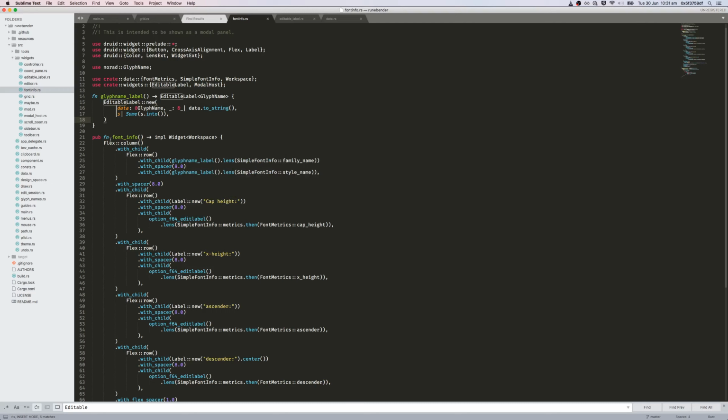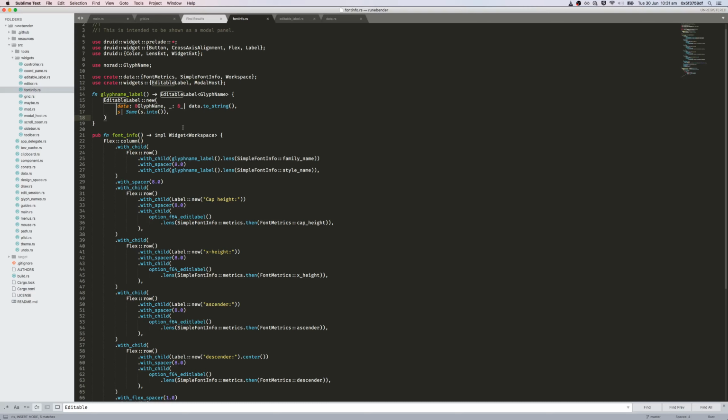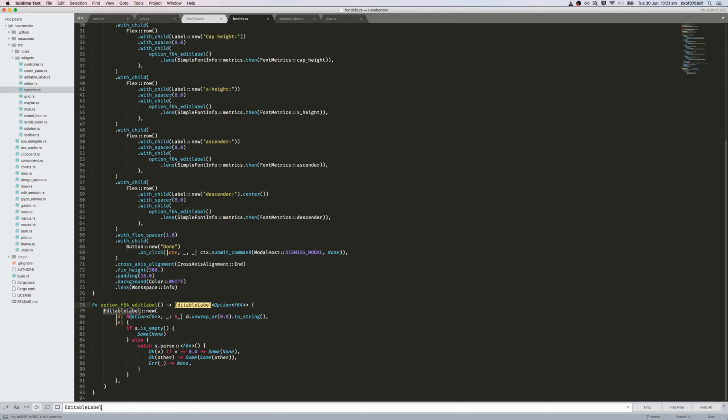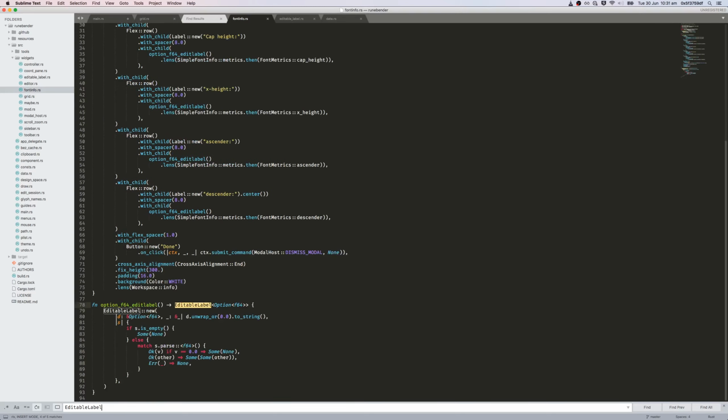But look at editable label glyph name. Yeah, I think the lens might transform the T, because the with child must take a widget of workspace. It must be compatible. And if we take out the dot lens thing, I reckon it'll say, "Hey, it's mismatched type." So the lens must be creating a different version of the label somehow.